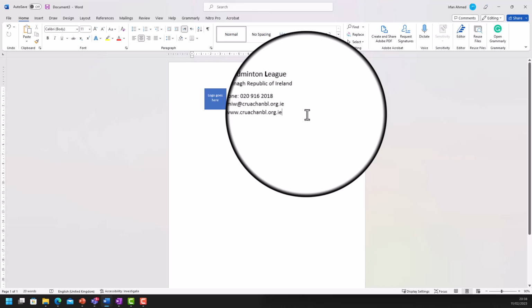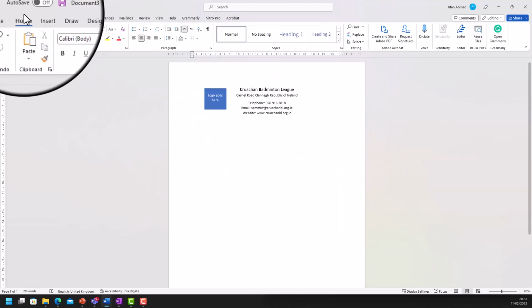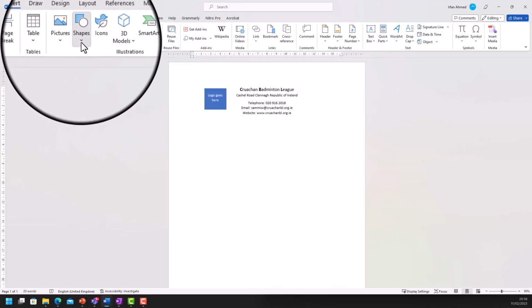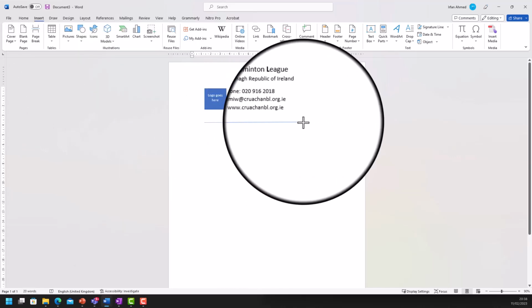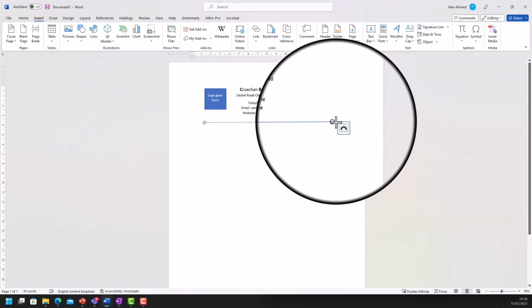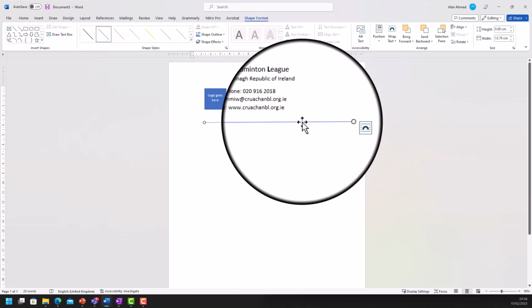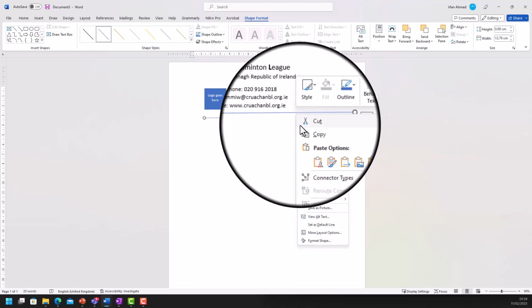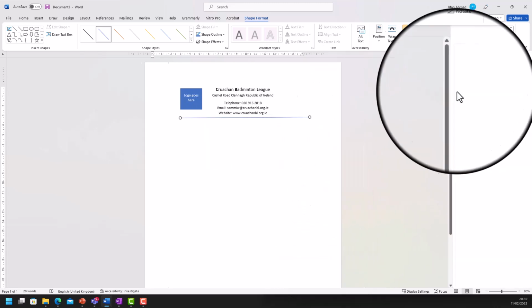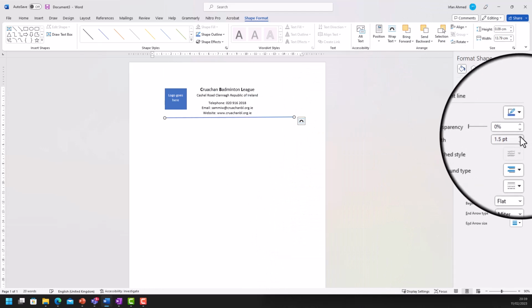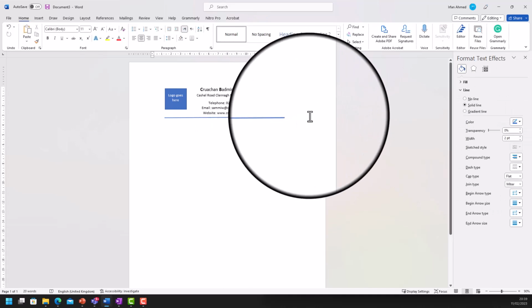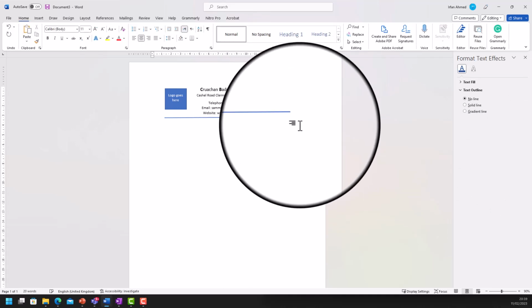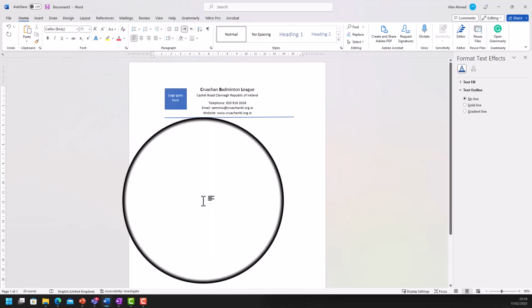And again, as we did on the previous paper, I'm going to put a line under here so that it separates the address from the rest of the letterhead. I'm just going to take it from there to about there. I'm going to make the line go up a little bit, and then I'm going to right click on it, format shape. I'm going to make it a little bit thicker, just about 2, like so. I'll press enter, and I'm going to bring my cursor back to the left over here.